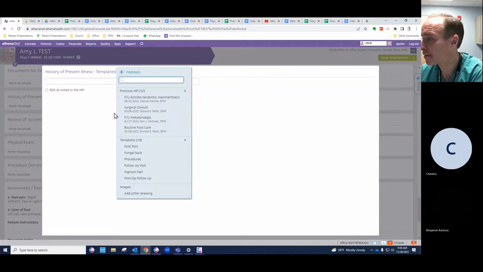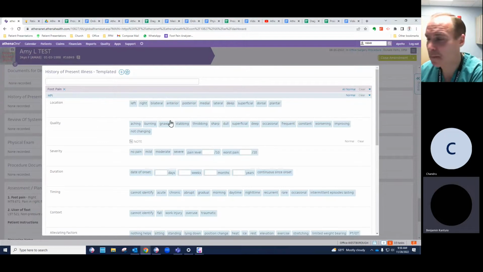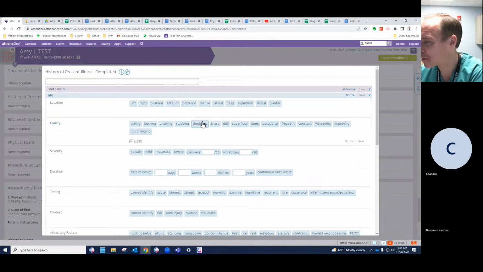I've never done an HPI. Oh, great. All right, so not necessary in the HPI primarily. So the templates for, let me show you how you would do it if you were going to do it. Once again, I have staff that do the HPI, so they'll tend to fill it out, but it's probably a good idea for you to.